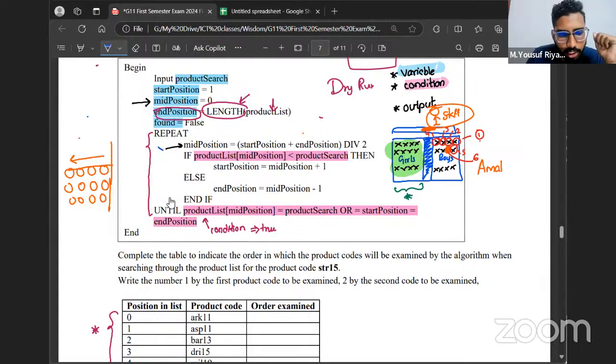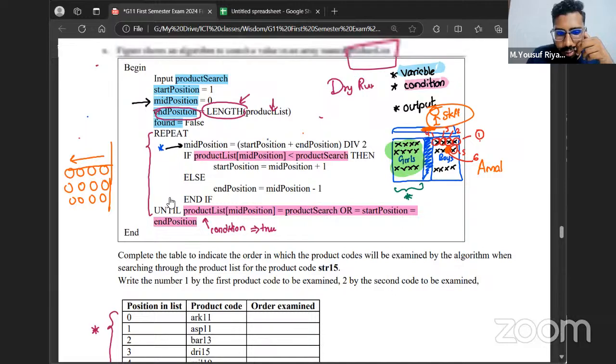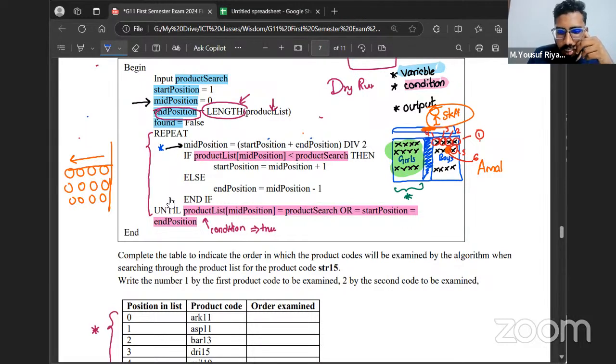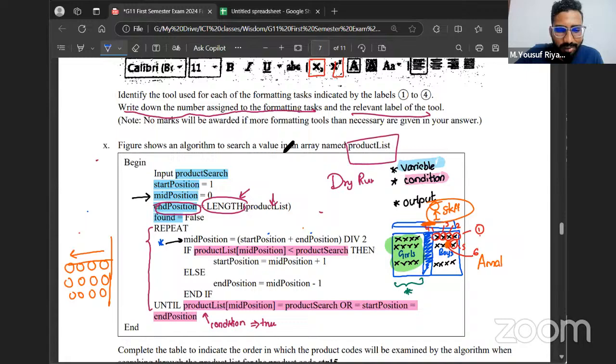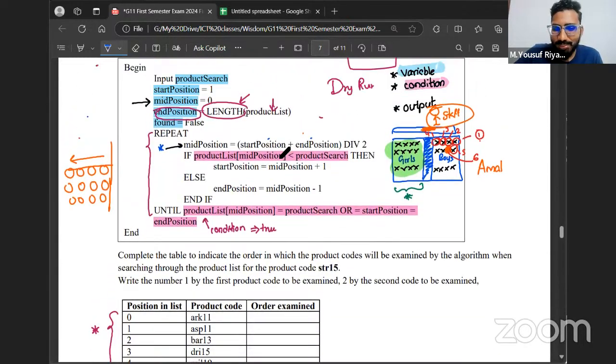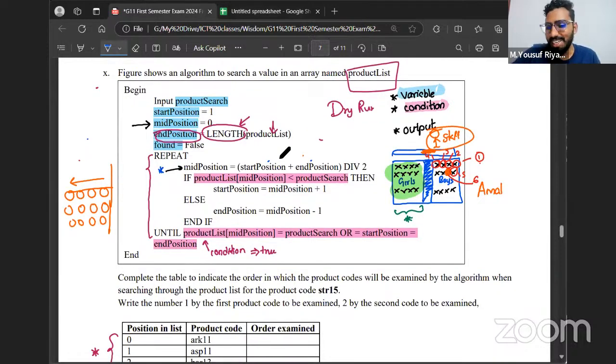The first statement mentioned here is mid position is equal to start position plus end position divided by 2. Why is found equals false mentioned? You can ignore it. There's a reason for that. I'll tell that later. If you notice, it's just a part of the program. This program is a very hard program. I'll tell you the purpose of this program later. This is just a part of the program, which is more than enough for you all.